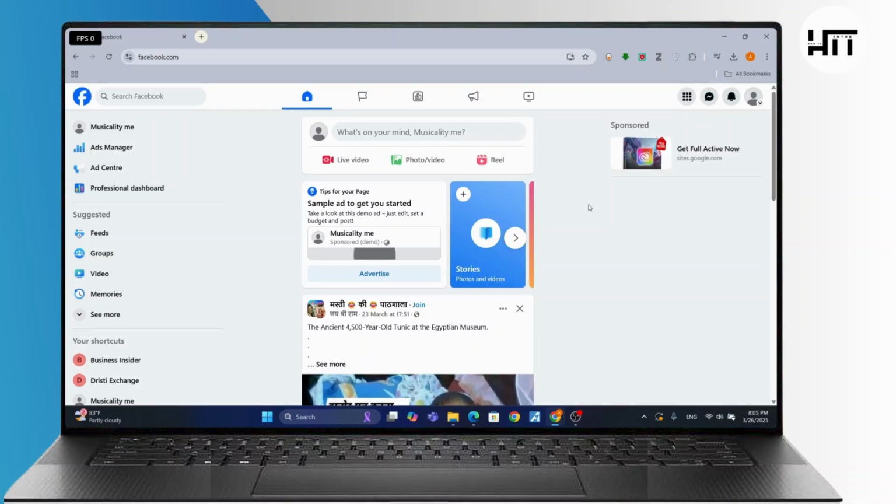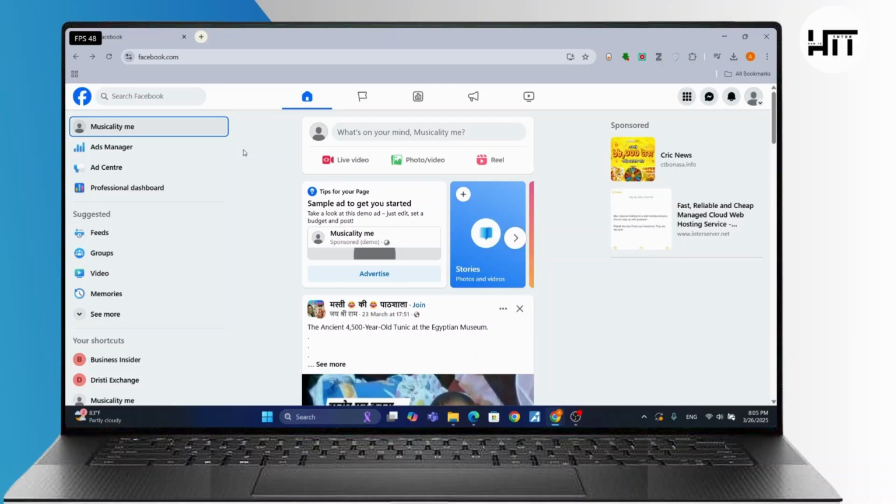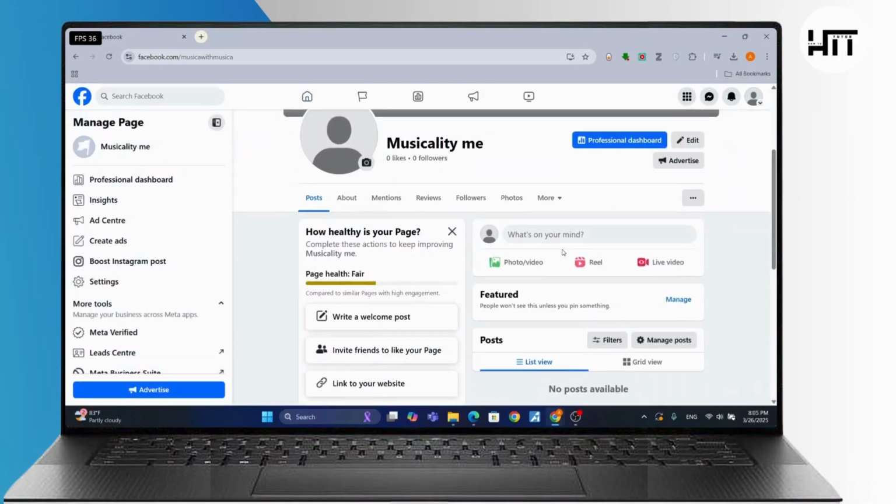Open a web browser and go to facebook.com. Log into your account. Now you can easily click on the pages from the left sidebar and select the page you want to invite people to like. After that, you simply need to click on the profile icon at top left corner to access your feed.